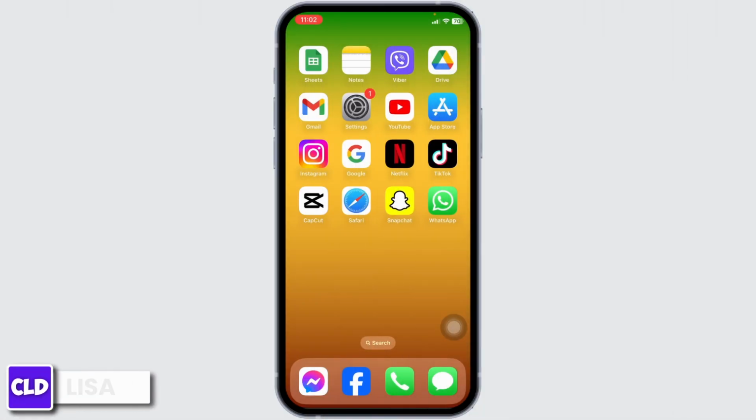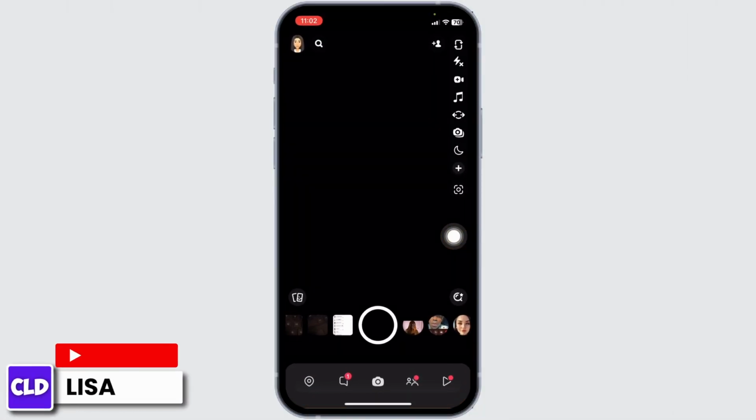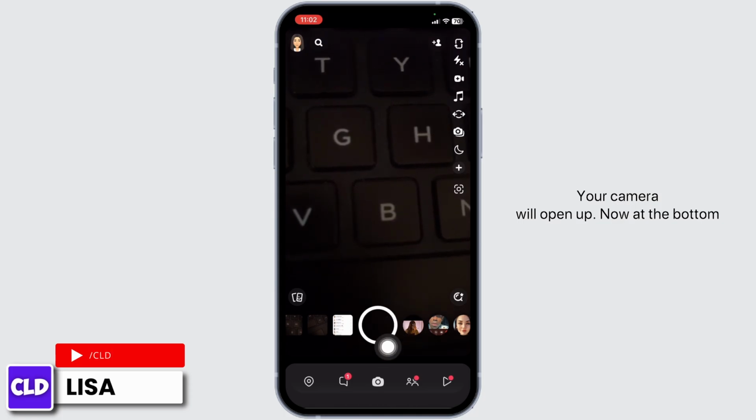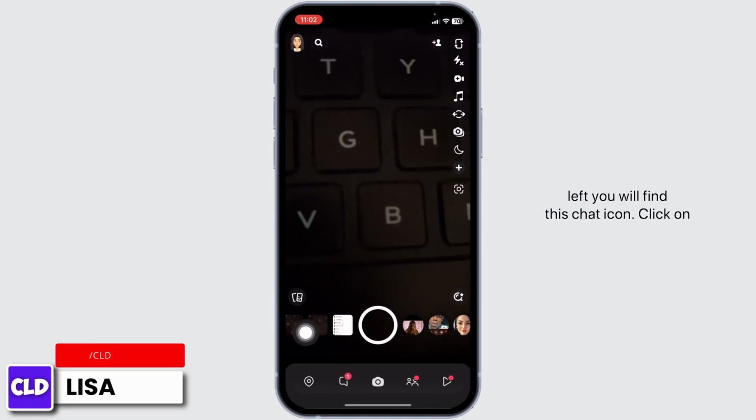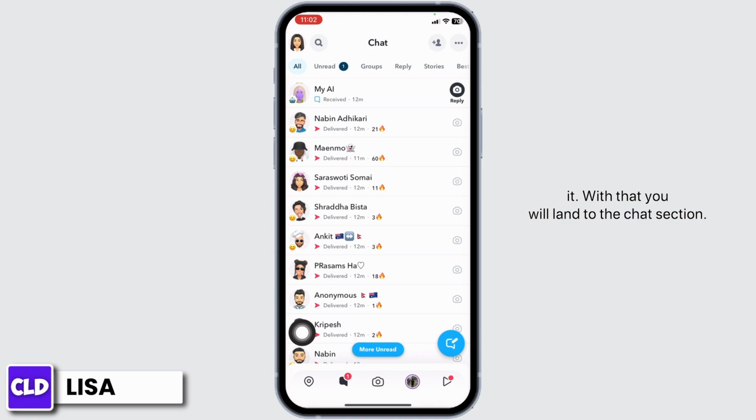Now let's get started. Launch your Snapchat. Here we go. Your camera will open up. Now at the bottom left you will find this chat icon. Click on it. With that you will land in the chat section.